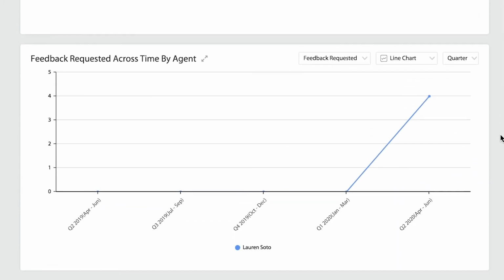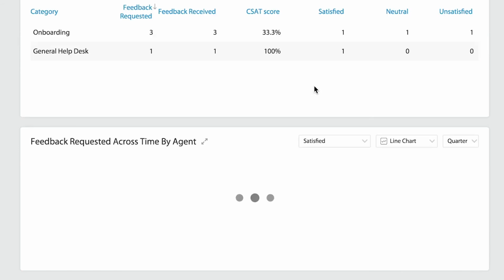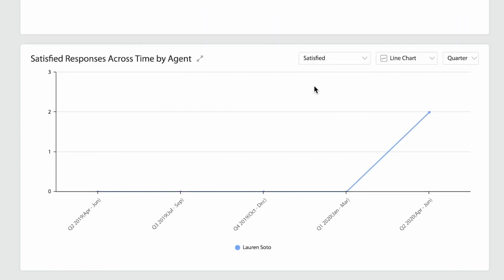Lastly, we have a really awesome timeline that allows you to view the feedback that was requested by agent, and you can also select a few different options here as far as the total number of times that, let's say, a contact was satisfied or provided a different response.